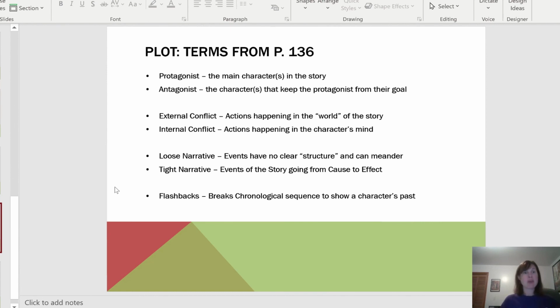Does not mean that, because your protagonist, like in the movie Megamind or in some other movies, can be a villain. It can be an anti-hero, or it can be a good person. It's just the main character. And your antagonist does not have to be evil. It's just the person or the object or the force of nature that is in the way from them accomplishing their goals. We have external versus internal conflict, which are the actions.